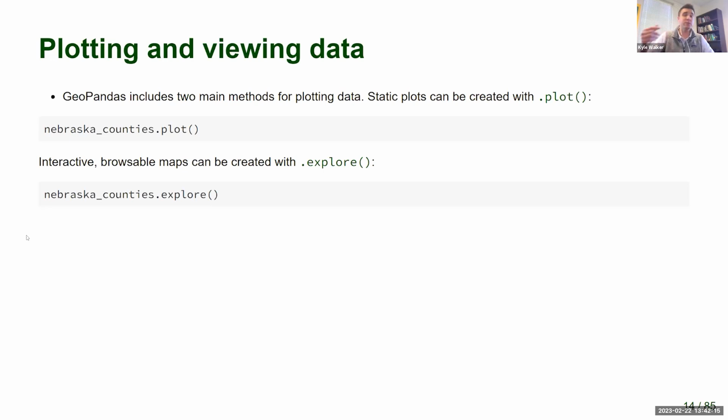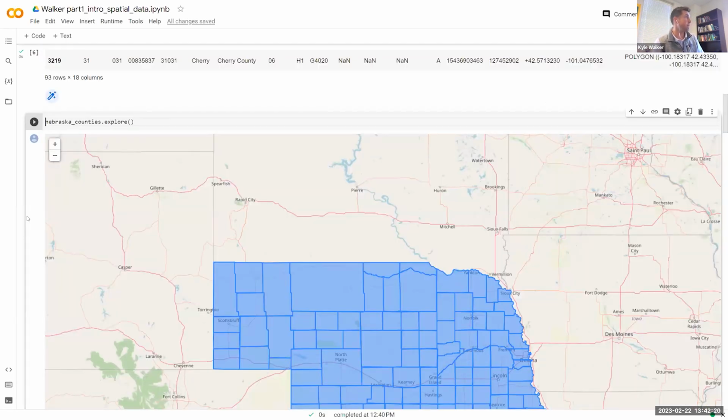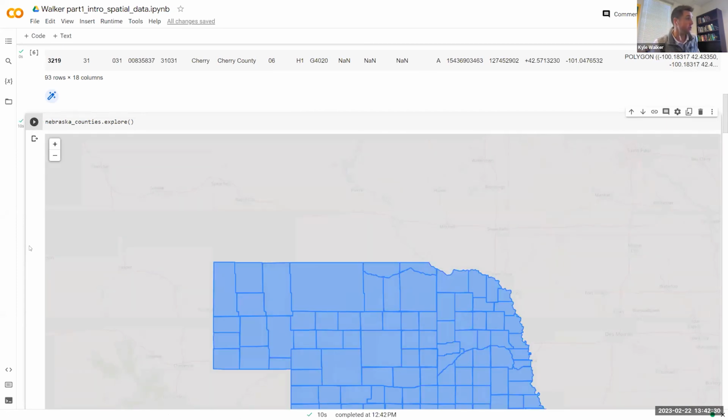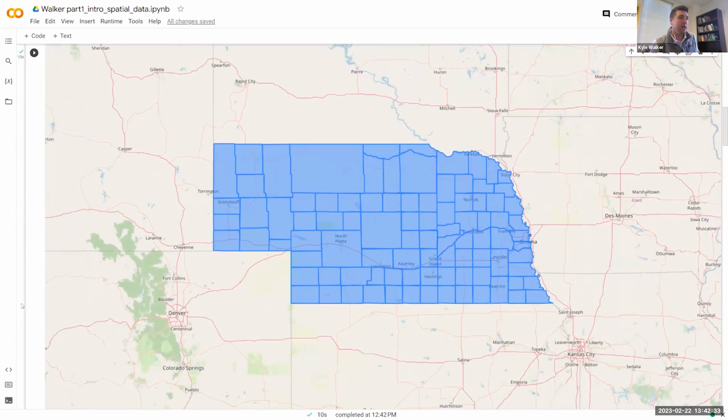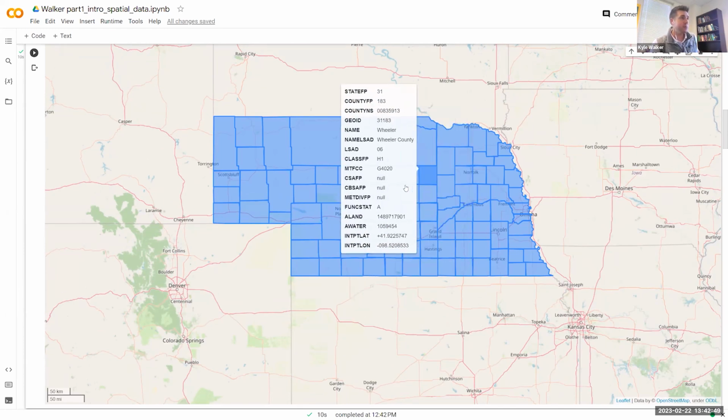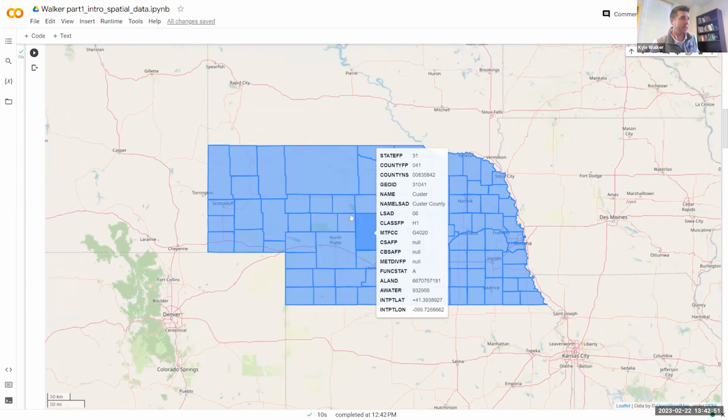So if you run .explore over your counties, I'm going to just run that. It's going to take a few moments to display. But what .explore does is it gives you an interactive Leaflet map. Leaflet is the most popular open source framework for interactive mapping, and has been for many, many years. Leaflet is wrapped in several Python packages, but the one used by GeoPandas is called Folium. And what explore does is it gives me an interactive browsable map.